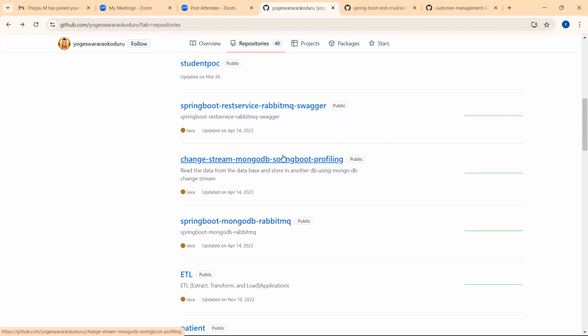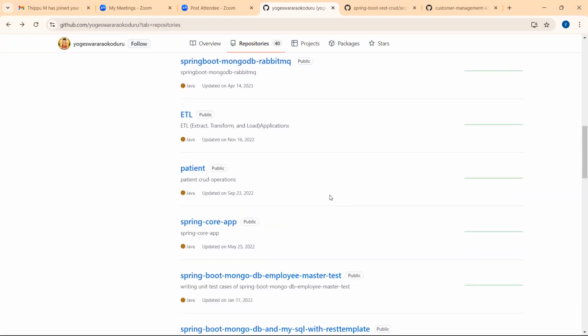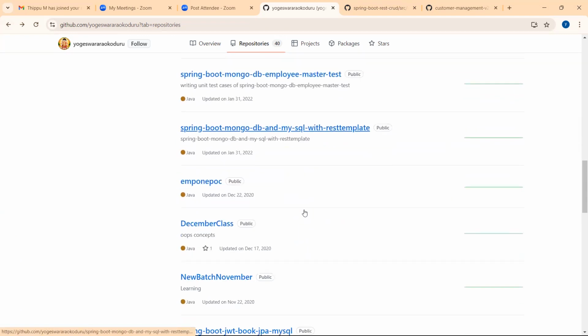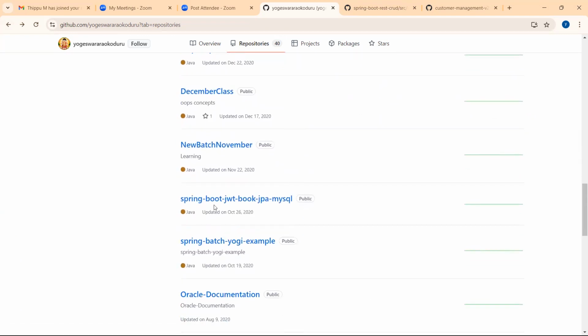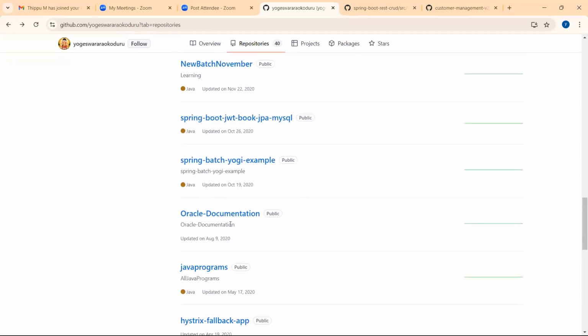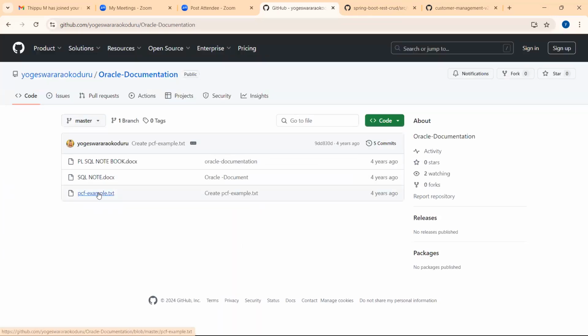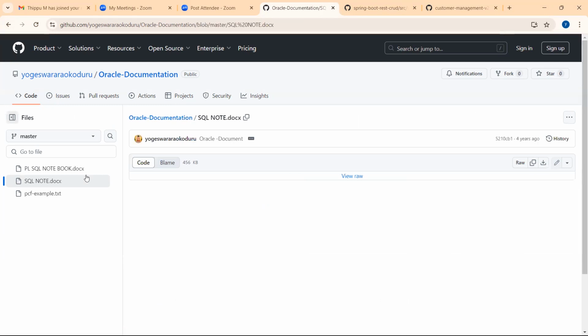This is an event-driven application I wrote a long time back. ETL, same, I wrote these kinds of things. For example, how to implement JWT token and all the things, and branching. I wrote an Oracle notebook also. If you want, you can download my Oracle notebook and SQL notes. I wrote them four years back. Maybe I'll show you guys.